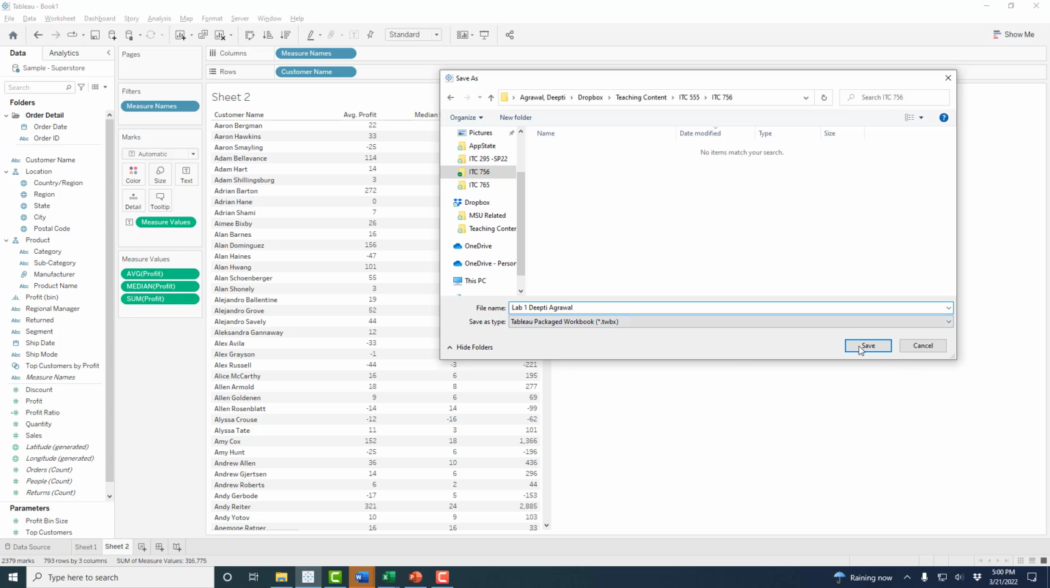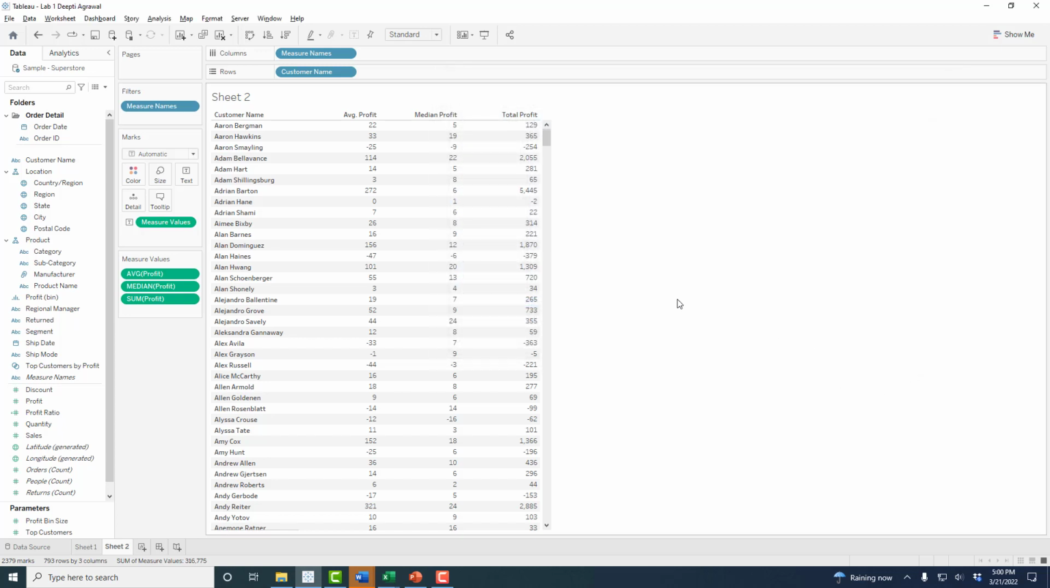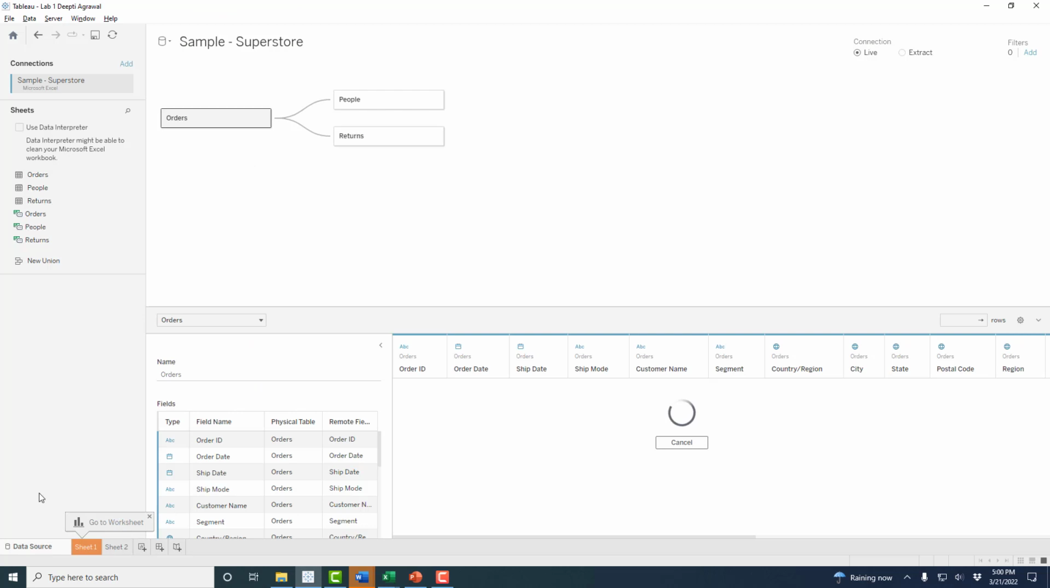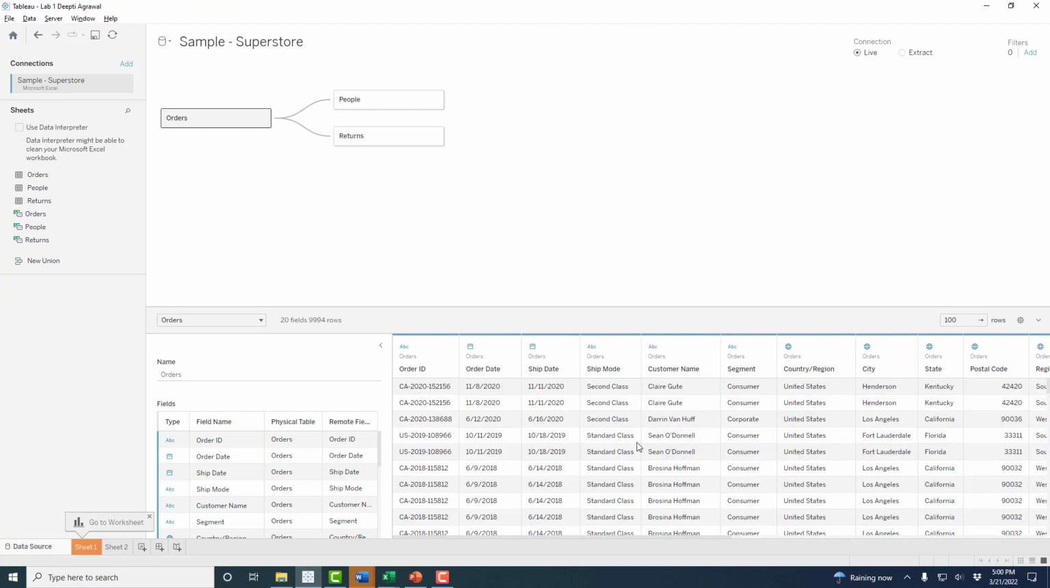So let's save this somewhere as a package workbook. This time, we had data that was nicely prepped and already in Tableau, and I just showed you how to work with the data. Very simple things. Now let me go to the data source tab and show you how this data looks and talk about a few things here.